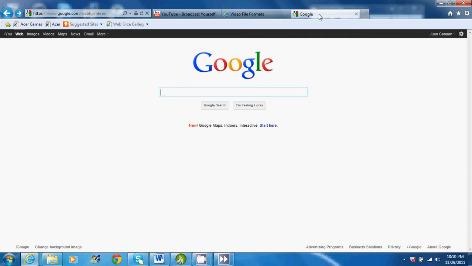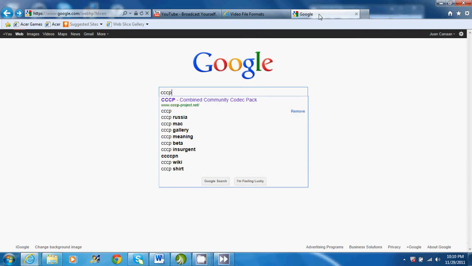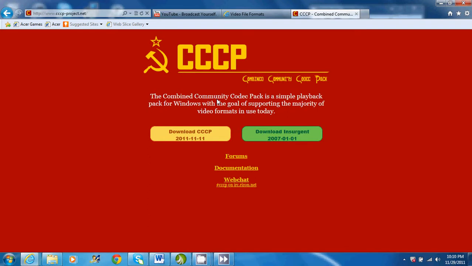My recommendation would be the CCCP, which stands for Combined Community Codec Pack. I believe that till now this is one of the best combination packs of codecs and is best supported for Windows 7. You will have to download right here, the one that says download CCCP. The Insurgent would be the version that works on the Mac operating system.